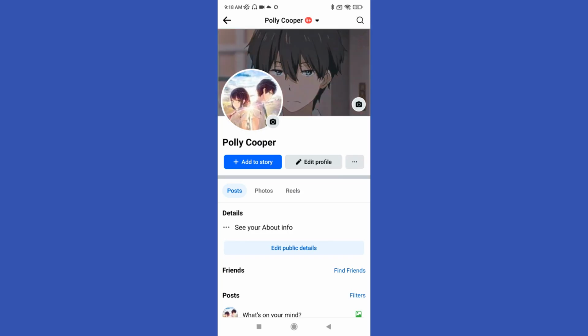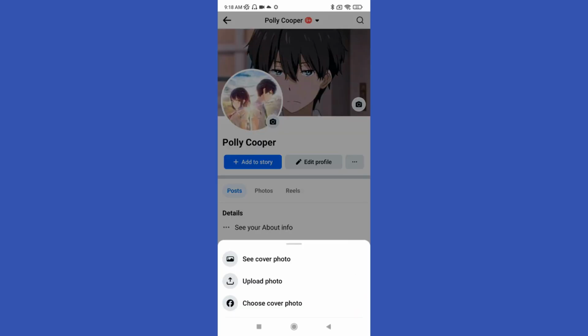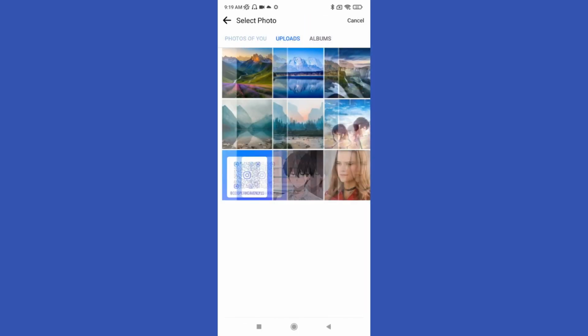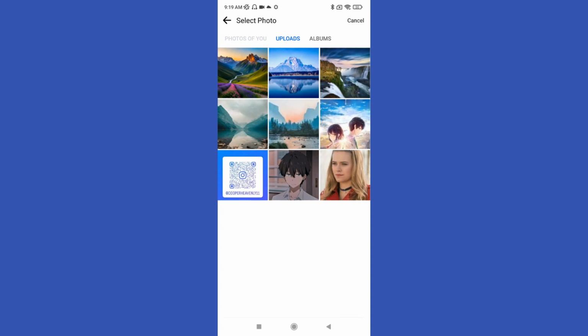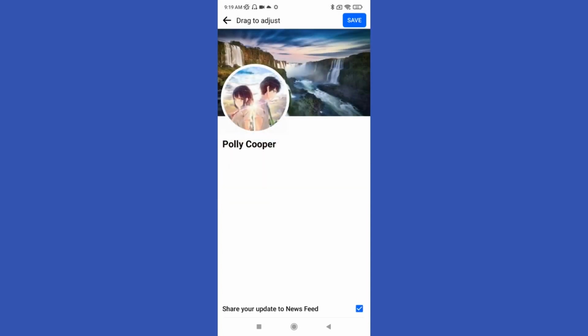Just select this part and you will see the option that says your cover photo, upload a photo, or choose your cover photo. So you can upload a photo for changing or choose a cover photo. Just let's select a cover photo, and then let's go to uploads, and then let's select the photo that we want to change. So in this case I will put this one, and then let's see that here appears share your update to the newsfeed.